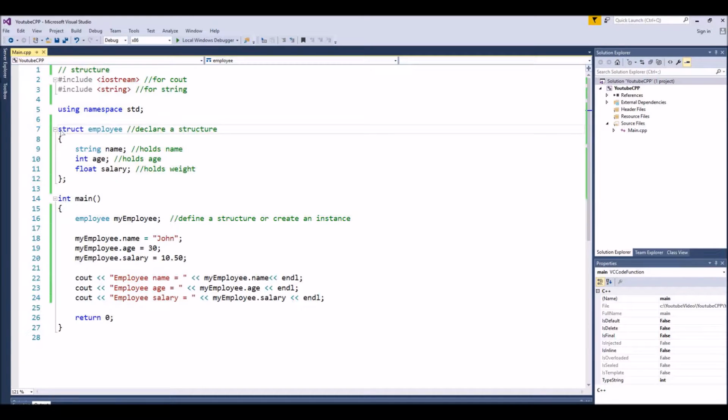So struct is a keyword. The way to define a structure is to write the keyword struct and then you type the variable name. Here the variable name is employee, and then within the curly brackets declare a set of member variables. These are called member variables. Name, age, salary are member variables of this structure with the name employee.